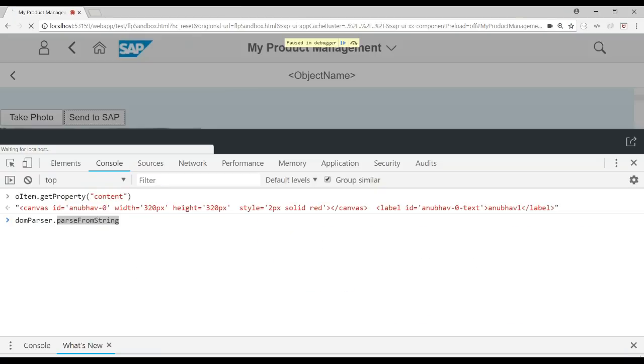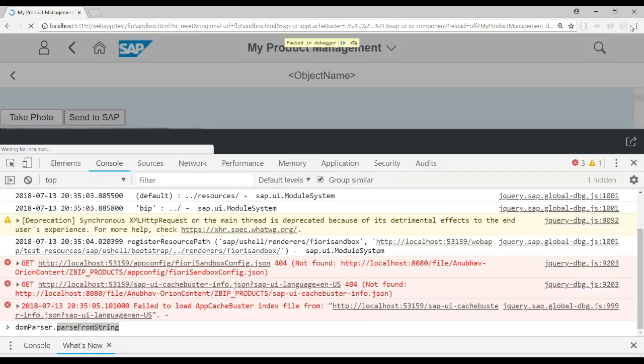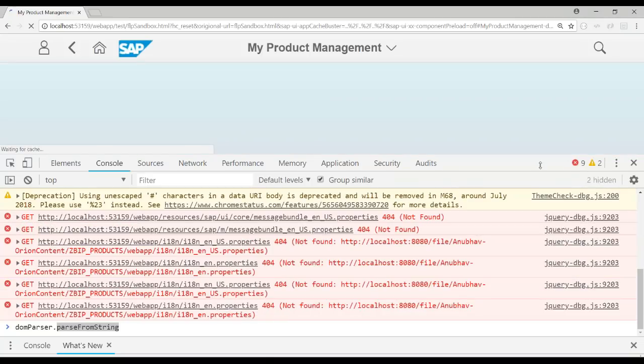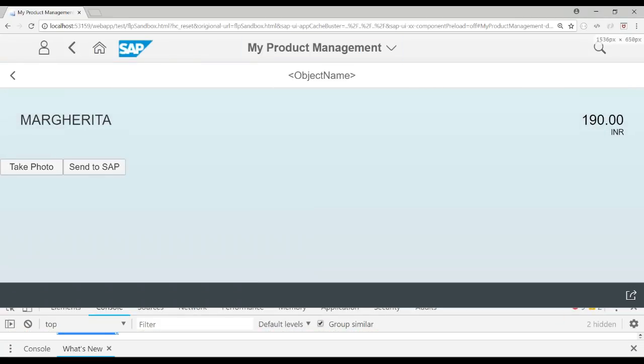I can come back, refresh my page, and get ready to take the picture one more time. Let's get ready with our first pizza one more time. I'm just going to put my picture over here. Let's take the photo.